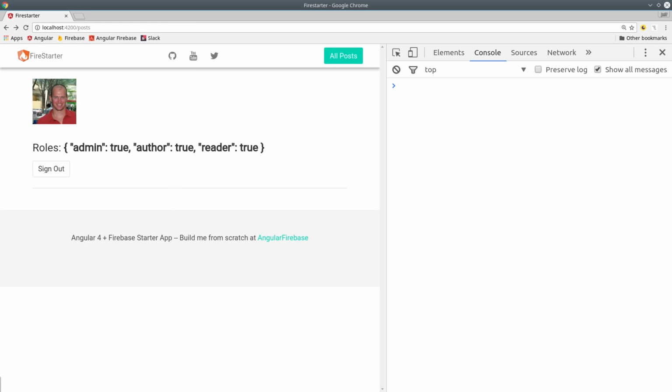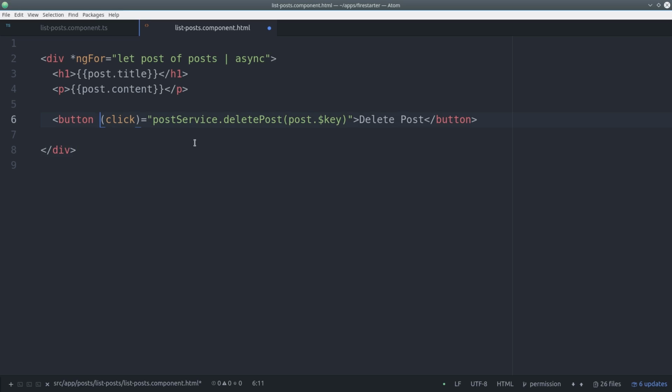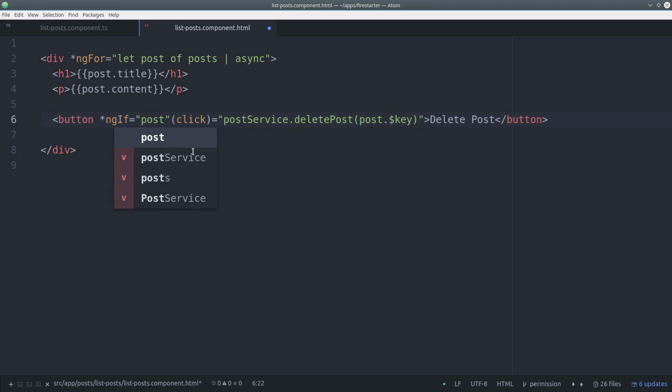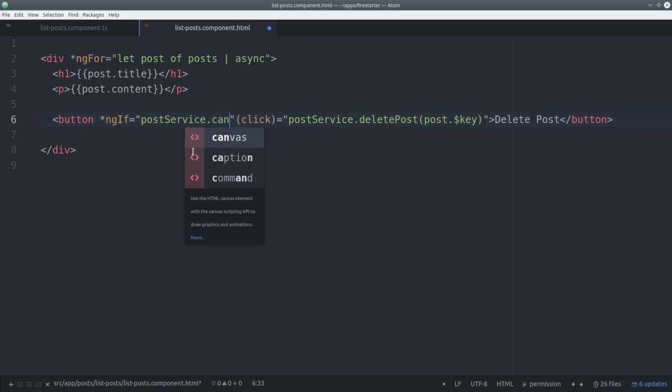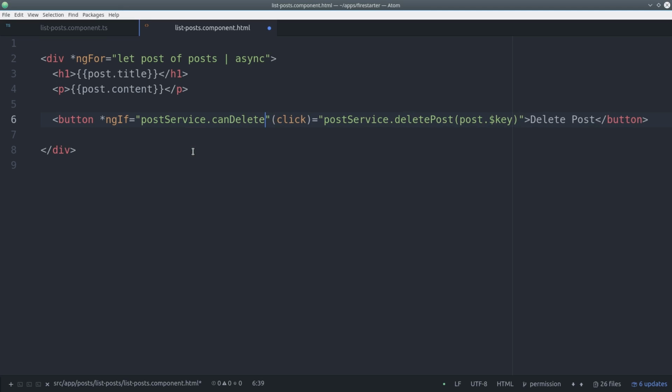It's also important to point out that we could just hide the delete button from the DOM altogether. And we can do this by using ngIf along with the can delete function that we had defined in the post service. So just keep that in mind as an option when you're securing data on the front end.